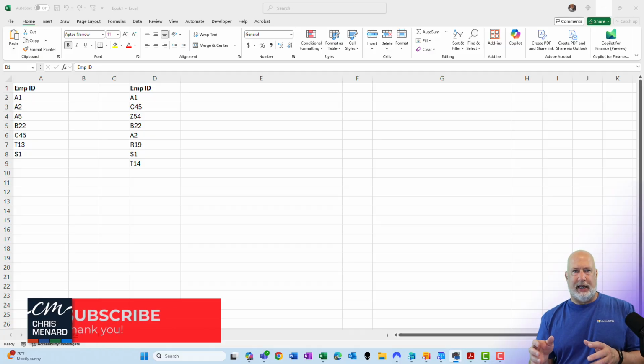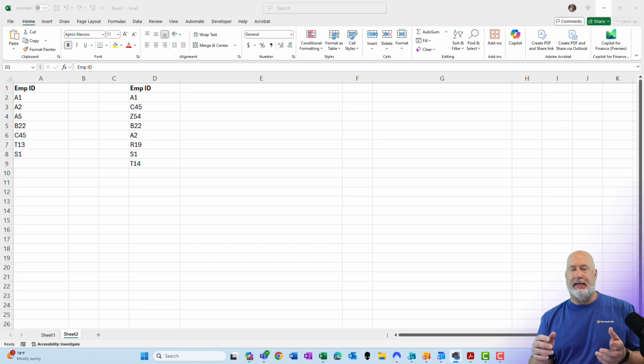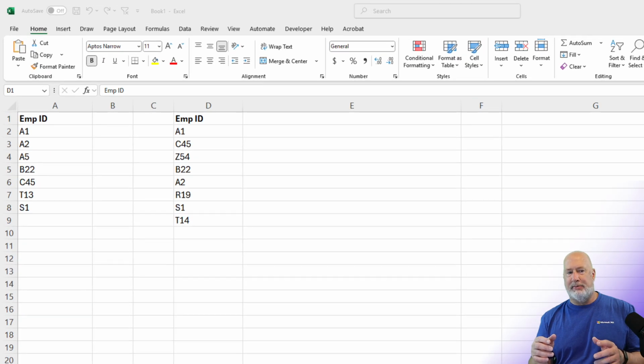In this Excel example, I have employee IDs in column A. I also have them in column D. They could be on another worksheet and they could even be in another file. What I'm trying to figure out though is if the employee IDs in column A are also listed in column D. If they are, let's return yes or true, and if they're not, let's return no or false.